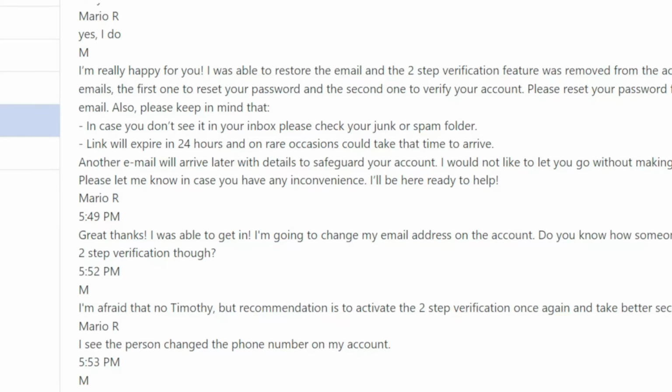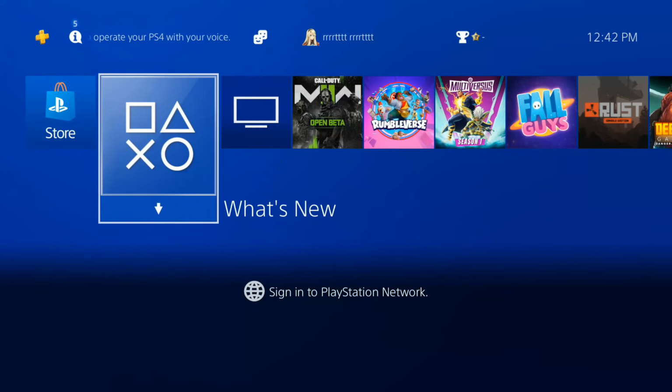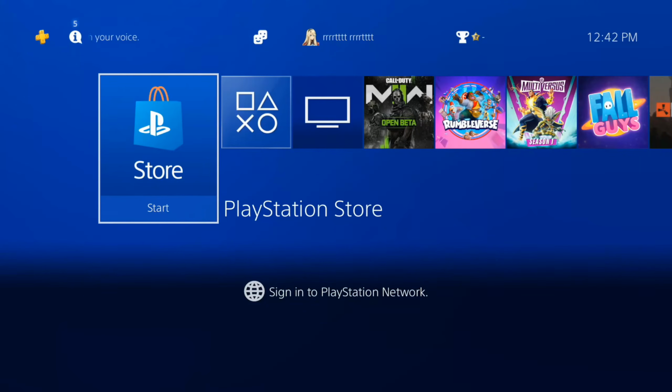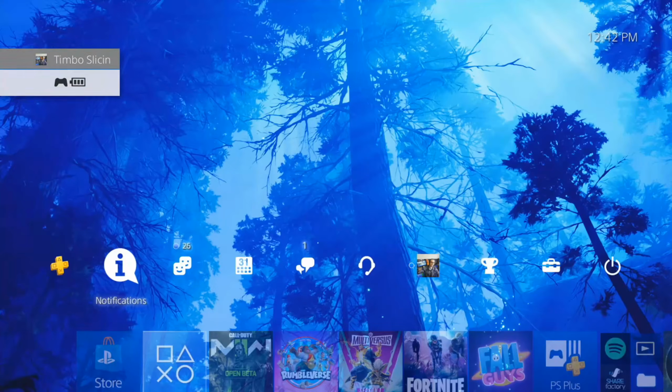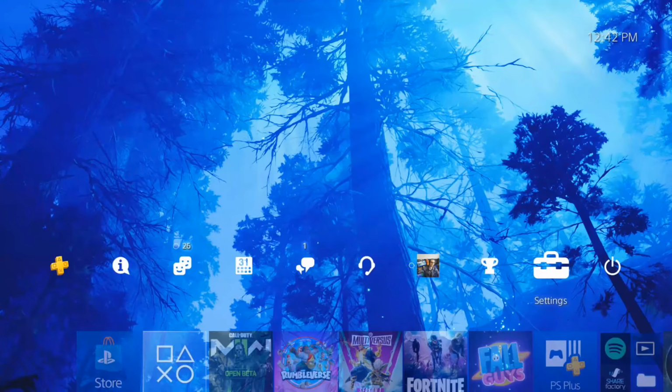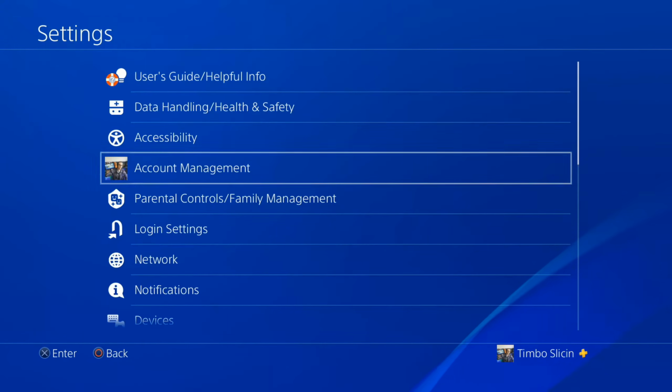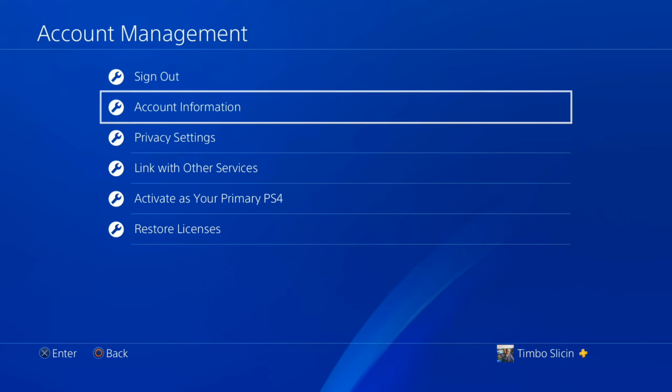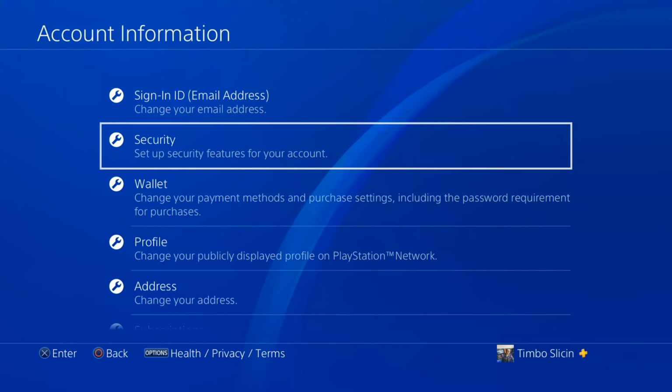Once you have access to your account again, go back over to your PlayStation. And then what you want to go ahead and do is sign in. Now, go up to the top and go to settings and select this. Go to account management and go to account information. And go to security. Set up security features for your account. And turn on two-step verification and verify your phone number.